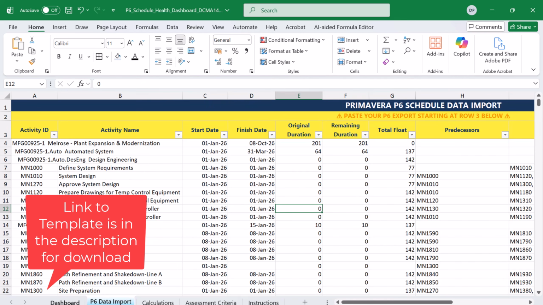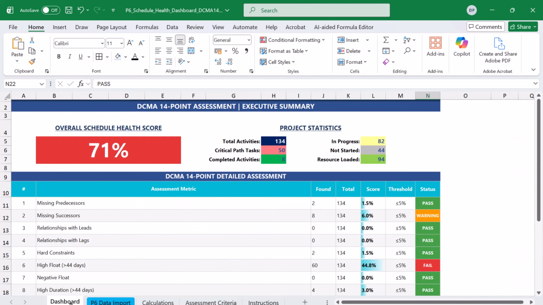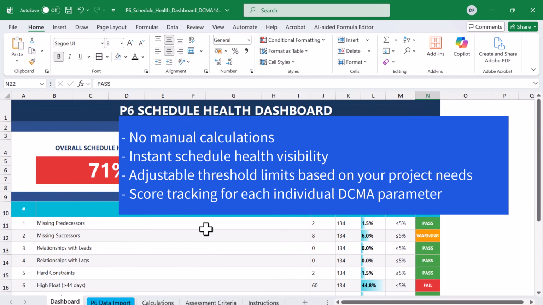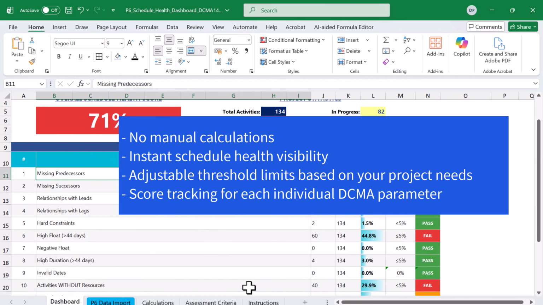Just copy your Primavera P6 schedule, paste it into Excel, and instantly get your DCMA health score. Template benefits: no manual calculations, instant schedule health visibility, adjustable threshold limits based on your project needs. Score tracking for each individual DCMA parameter.